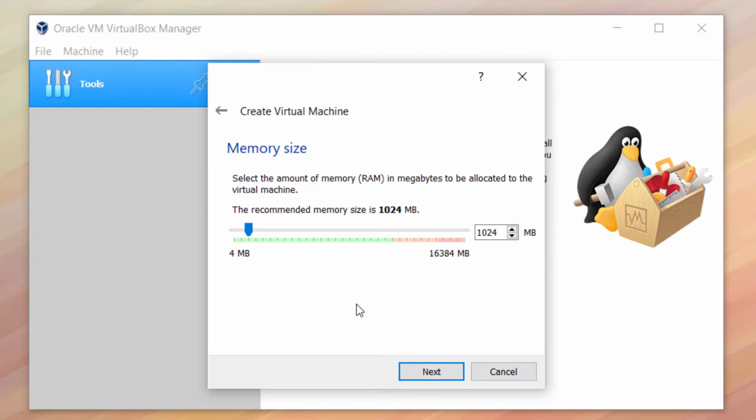This is an important step. You have to allocate the resources that your virtual operating system can use. So in my case, I have 16 GB RAM installed on my PC. So let me allocate around 10 gigabytes of RAM for this particular virtual operating system. And then I'm simply clicking on next. You can choose whatever feels the best for you.